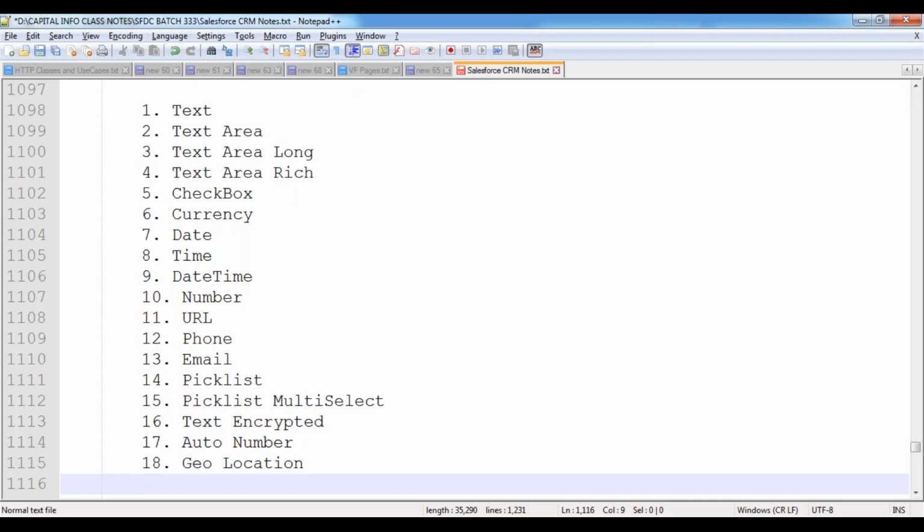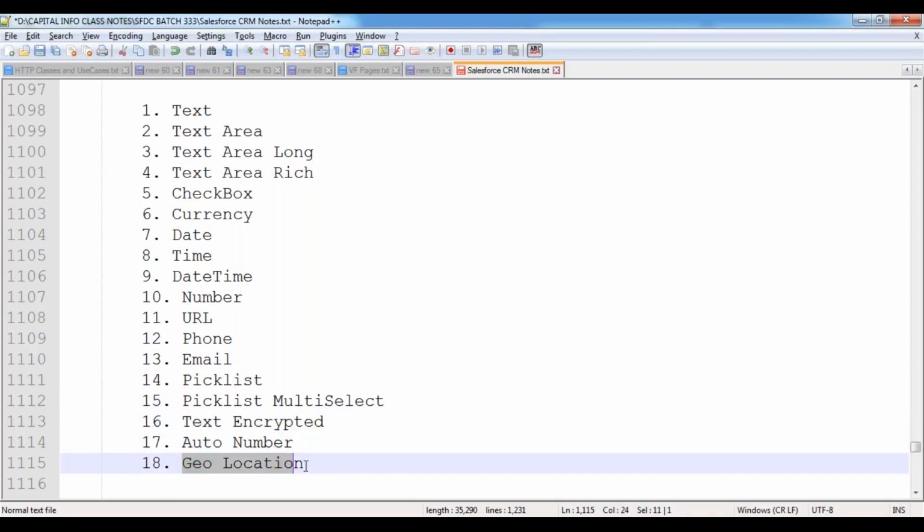Now, we have the various types of fields available. Like we have text type, text area long, text area rich, and then we have checkbox type, currency type, date type, date time type, number, URL, phone, email, pick list, pick list multi-select, text encrypted, auto number, geolocation.